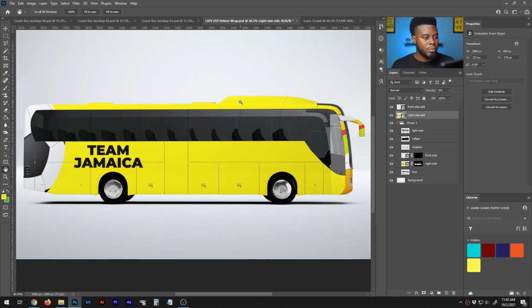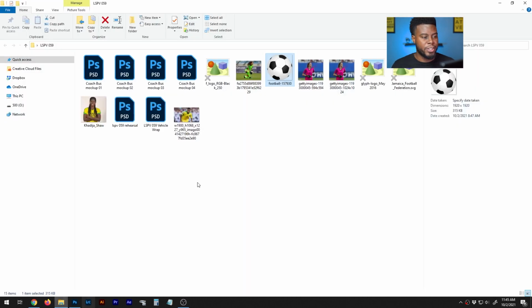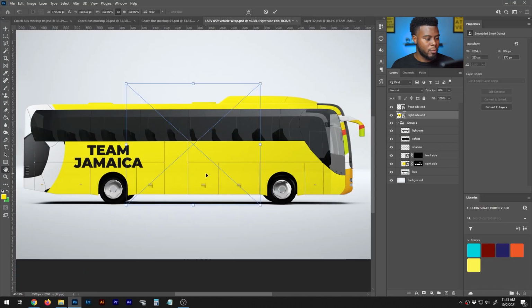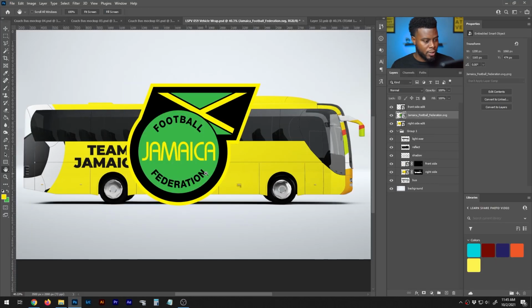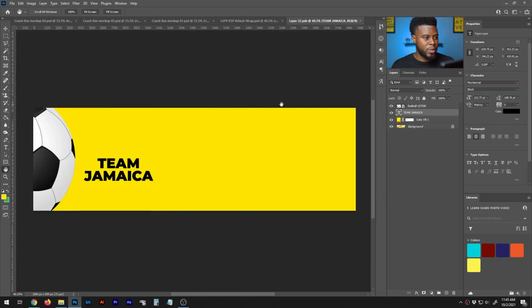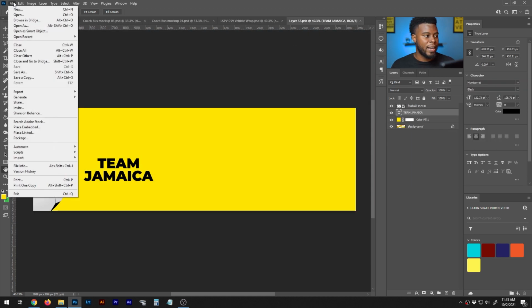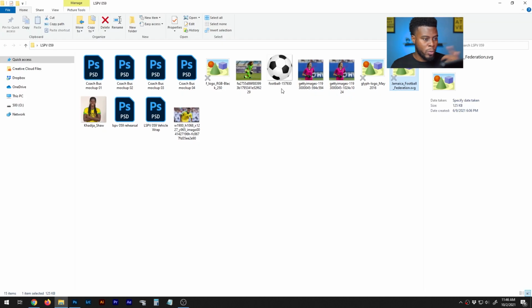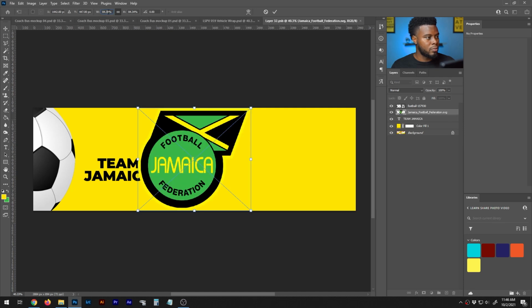All right, now I'm going to bring in the logo for our Football Federation here in Jamaica. Where is it? It's right here. I'm just going to drag it in. Oops, no, that's not where I should have dragged it. I should have dragged it in my smart object. Or if it's not working for you to drag it in, you can go to File and then Place Embedded, and then you can locate your file that way, right? But I like to just drag and drop. Let me just drag and drop this.